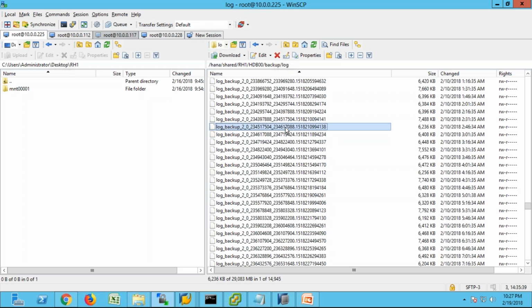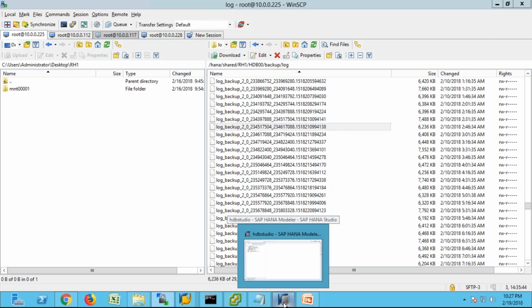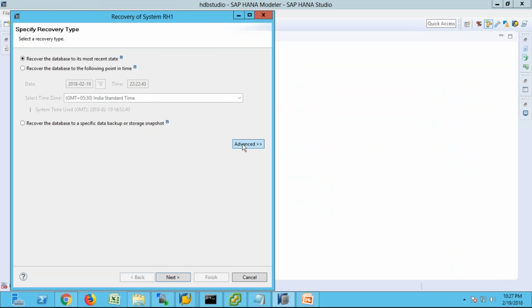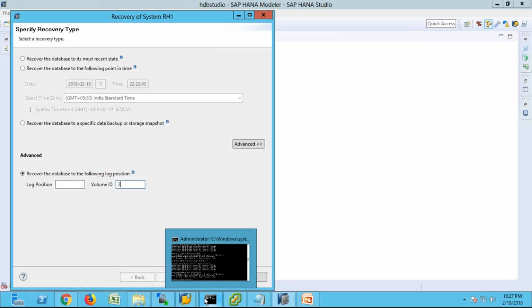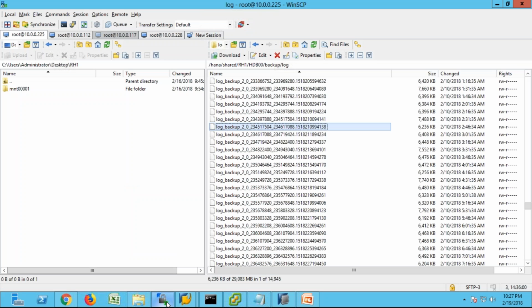How to specify that option? In such cases, you simply click on this advanced option, and recover the database till whatever log position is possible there, and the volume ID, say volume ID 2. That's it. Log position, as I mentioned, because one log position is giving an error, you should try the previous log position so that the previous file will be used. Till that time, definitely recovery will be completed.